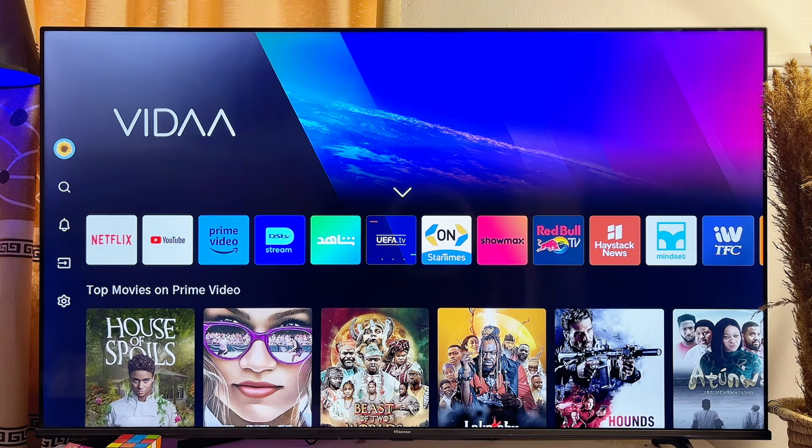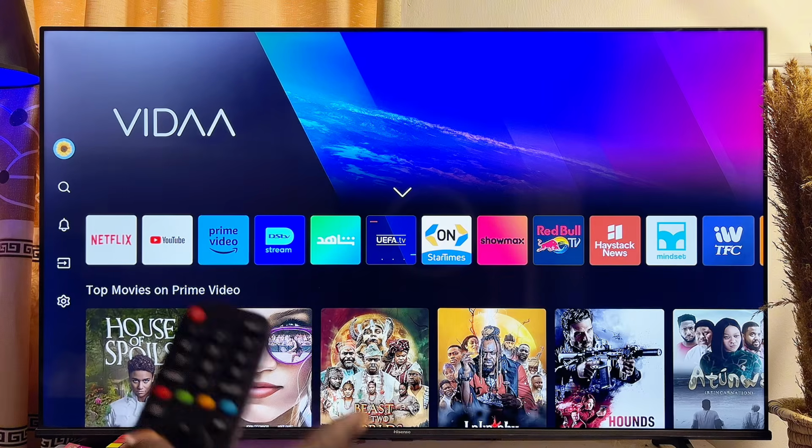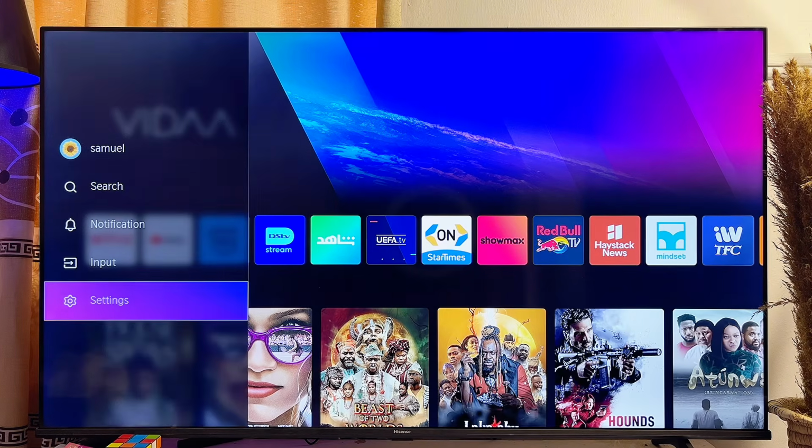Over here, I have the Hisense Smart TV with the latest software and firmware updates, and basically to change this TV screen size, what you want to do is to head over to the settings, which you can literally see the settings icon over here. So on your remote control, you want to navigate to the left hand side just like so, and then you want to scroll down and click on the settings icon over here.